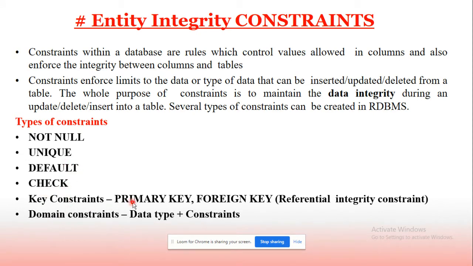Next we have key constraints like primary key constraint and foreign key constraint, also known as referential integrity constraint. These constraints are useful for linking two tables. The primary key table is known as the master table. The foreign key table is the child table or the detail table. We have covered the implementation of this in the last practical lecture. Next we have the domain constraint as data type and constraint.